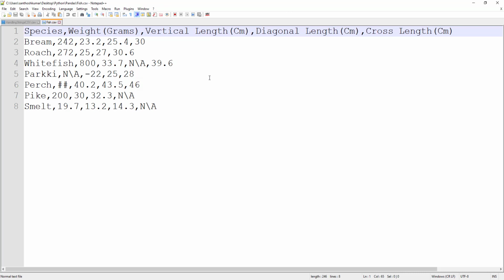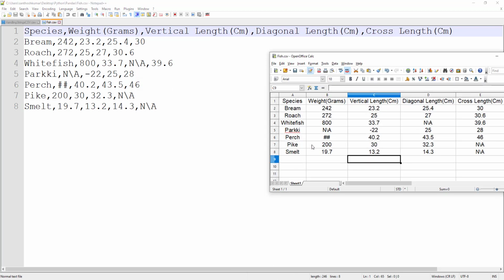When I open this CSV file in OpenOffice and select comma delimited, it will look like this. Here, as you can see, you have all the inputs and all the values, and you can see that there are some junk values as well. For example NA, junk values like a hash, and irrelevant values like -22 for the vertical length of the fish, which would not be true in a practical scenario.